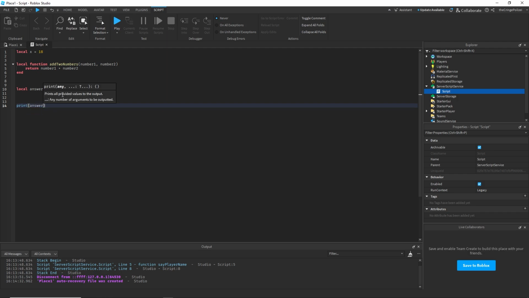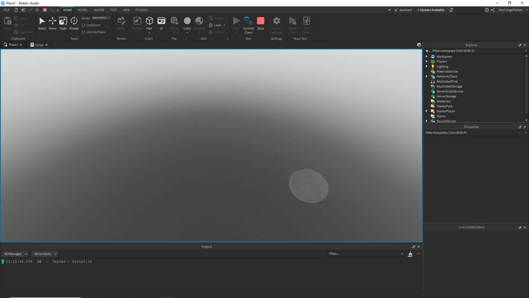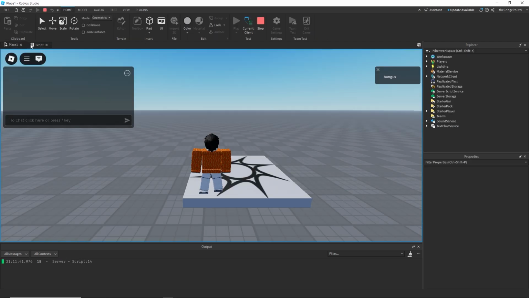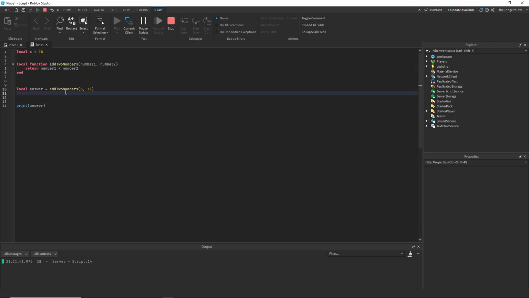Now, fun fact, print itself is a function, right? You see these brackets are looking familiar? So when I do print, I'm passing this as a parameter. So we'll run the code. Let's see what happens. 18. We added the two numbers together. It returned it, and the answer was 18. So you can do a lot of things with functions. They don't have to have parameters. Keep that in mind. A lot of functions you make will be void functions, which means they don't return anything, or they'll have no parameters.